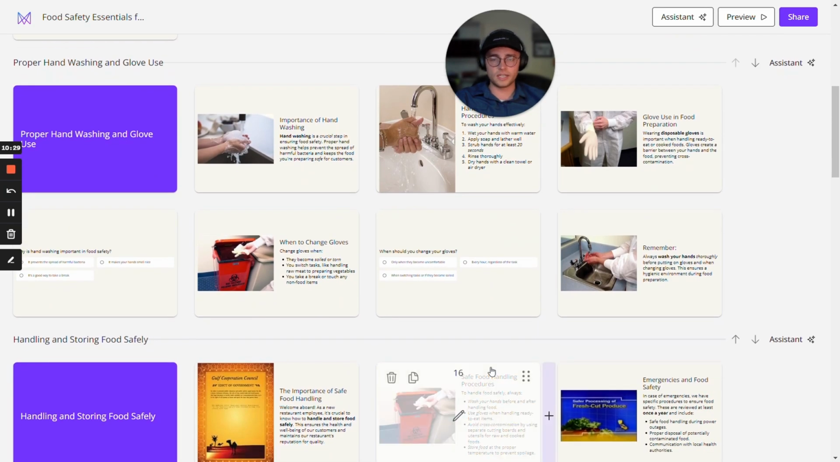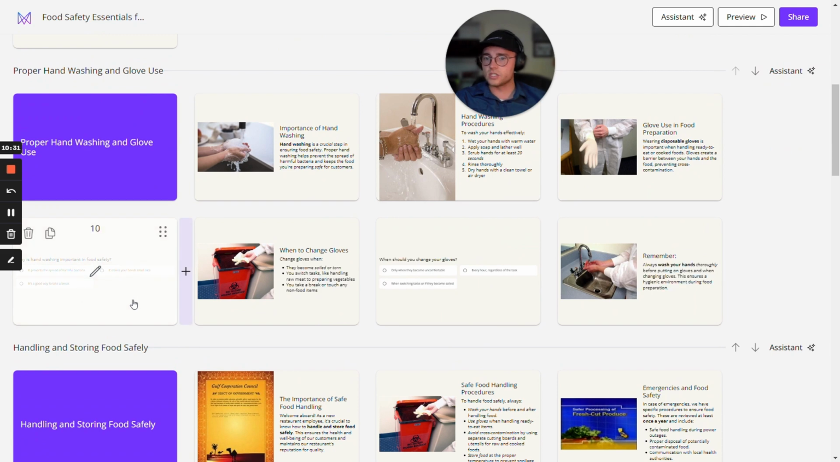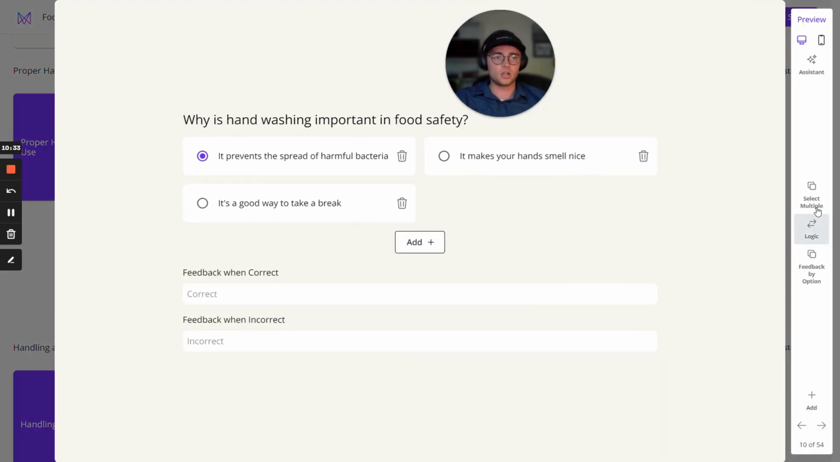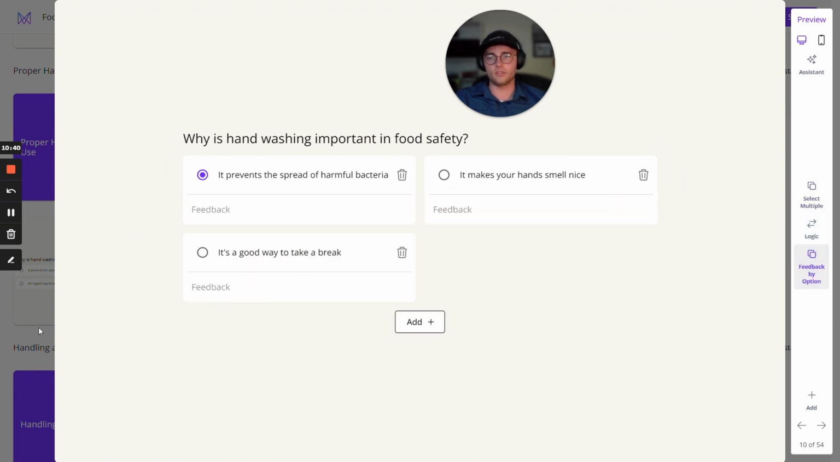So let's take a look also at the quizzes. So here within the quizzes, I can toggle to select multiple, I can do conditional logic, and I can give feedback by option, so some granular feedback for you.